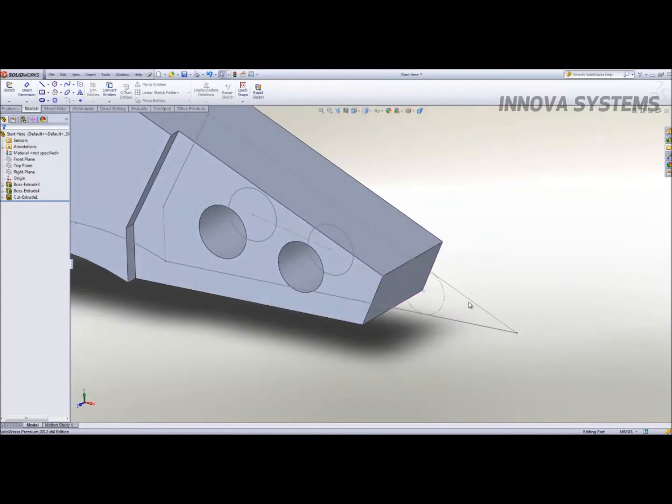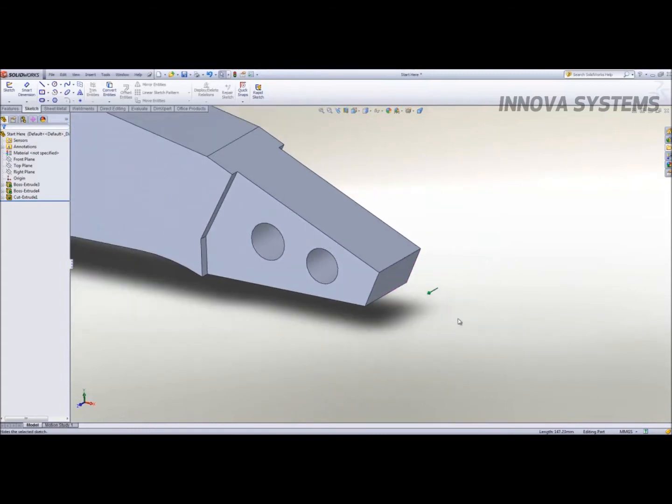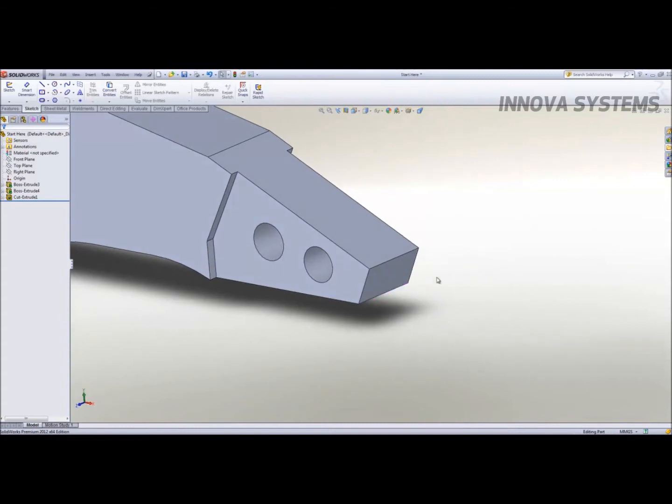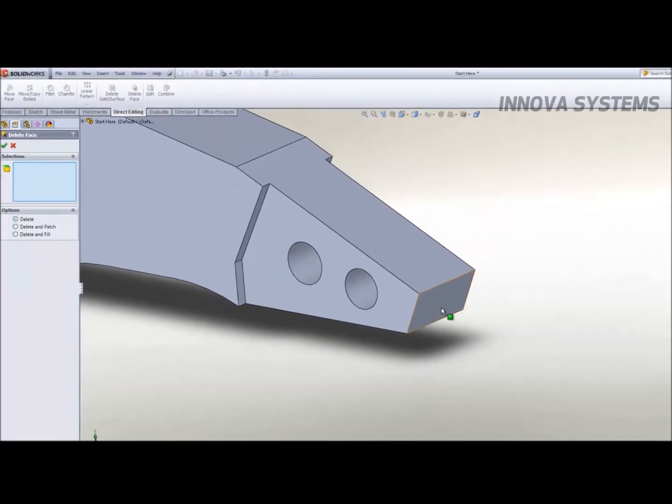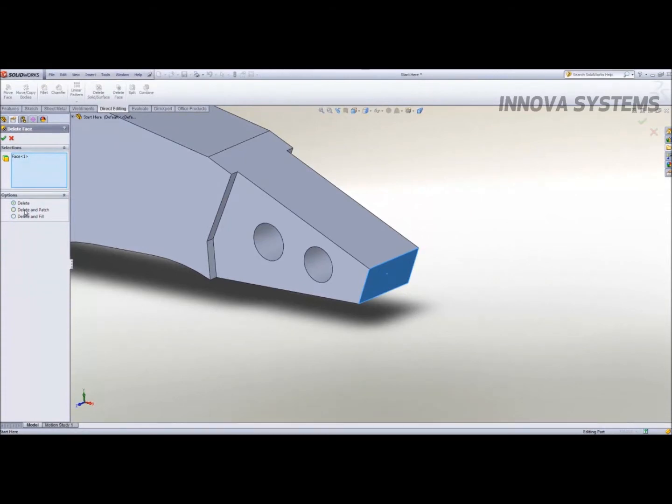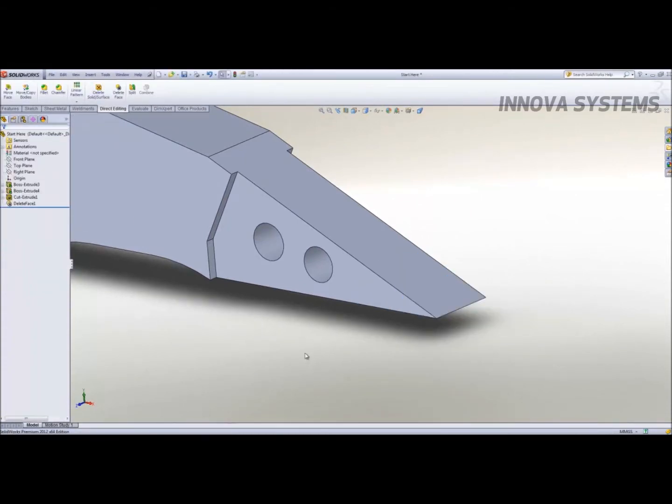Now the next thing we want to look at is a tool that's quite underused if you're doing general sort of geometry, but is available from the direct editing toolbar. It's something called delete face. So if we select delete face here, I can actually delete that face, and if we set the option to delete and patch, you'll see it will reinstate the geometry that was there before the cut extrude that we created. So SolidWorks remembers the regions that were there before and allows us to reinstate those.